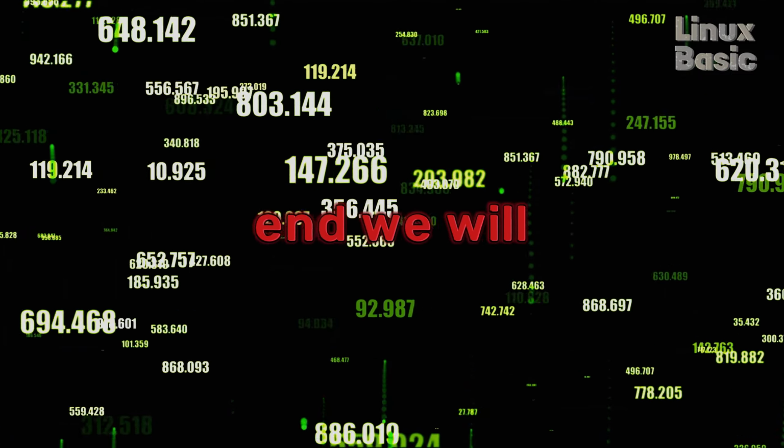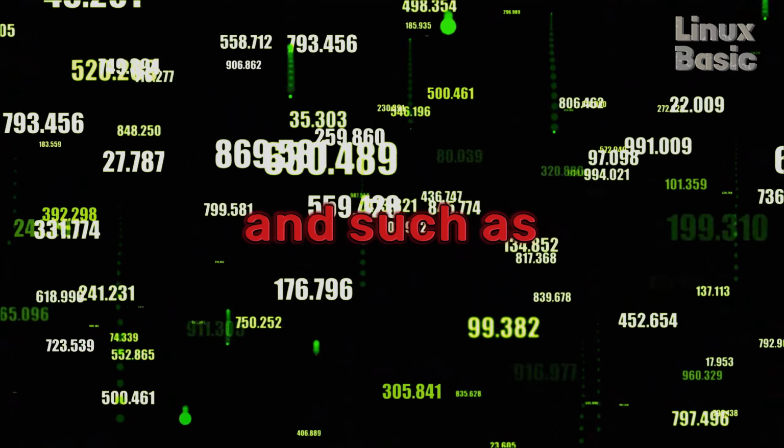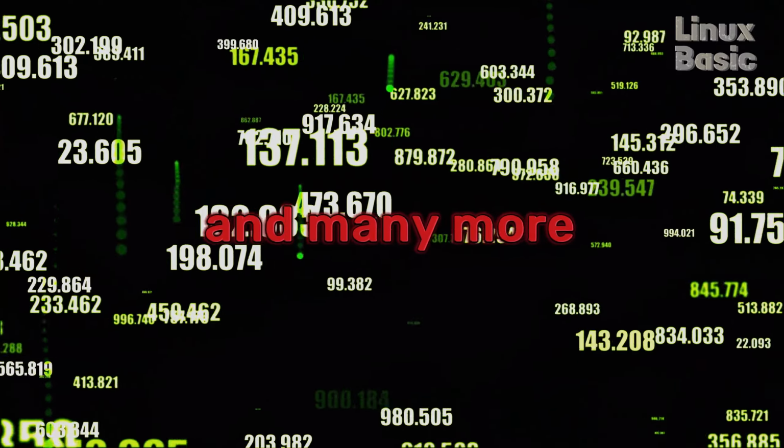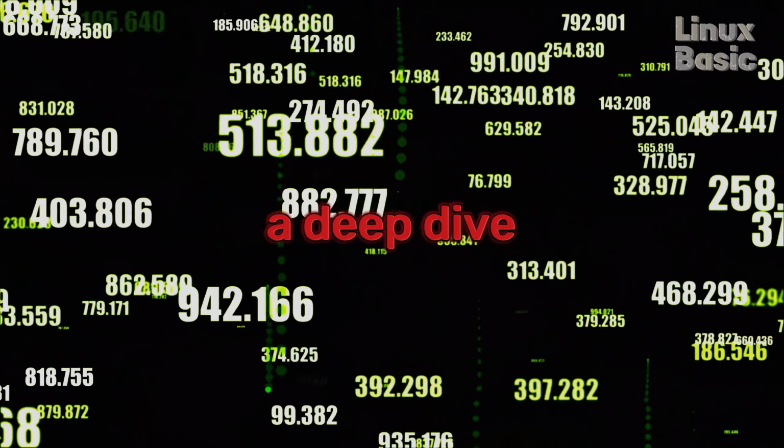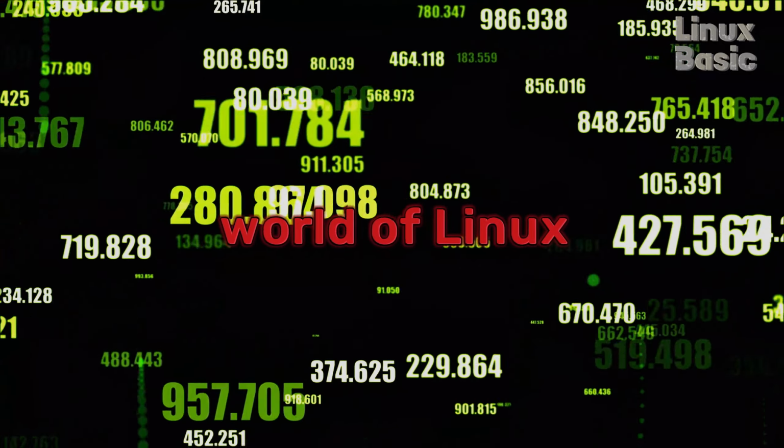And in the end we will cover some cyber attacks such as phishing attack, DDoS attack, MITM attack and many more. Let's make a deep dive into the fascinating world of Linux and cybersecurity.